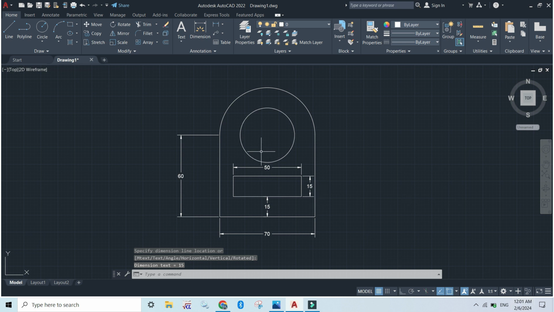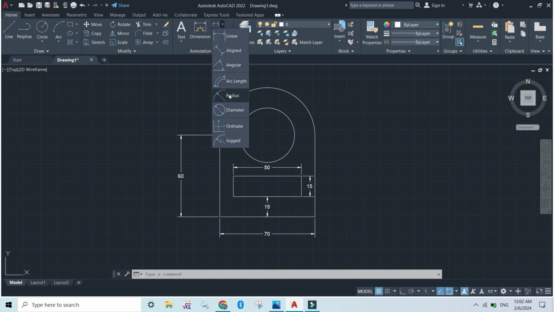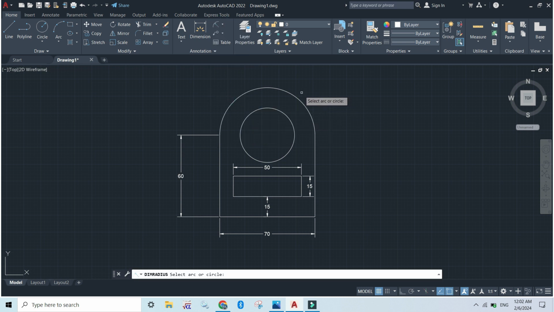So I just gave the dimension for all the linear objects. So I need to give the dimension for the circle now. So I'm clicking the radius first. So here I'm just going to dimension this one.